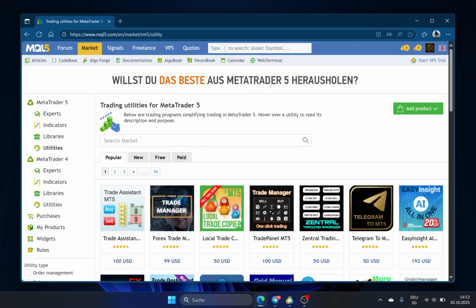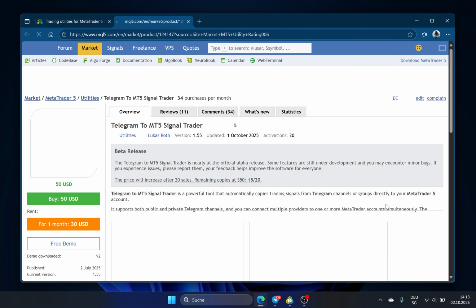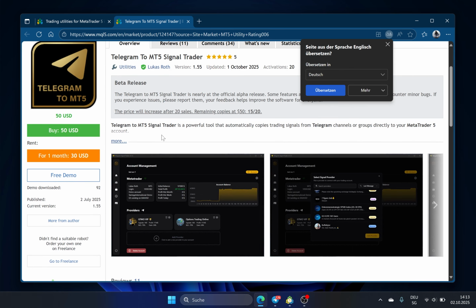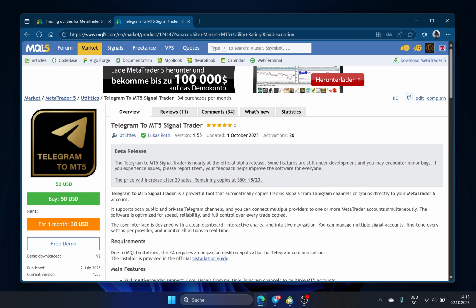Okay, you can get it on the official MQL marketplace. Just go to the marketplace, to utilities, and then you see it here. Click on it, and then you have a short overview of the software, and you can buy it here.